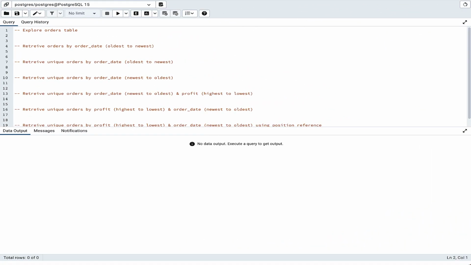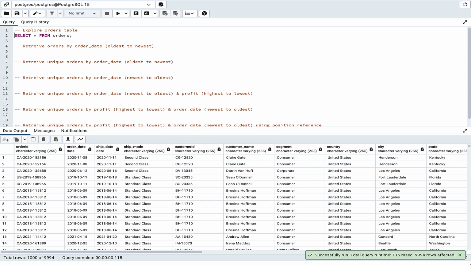Now let's explore a real-world dataset called orders. Next, let's say we want to get the list of order IDs in the order they were placed. So we want order IDs and we want in the order they were placed.